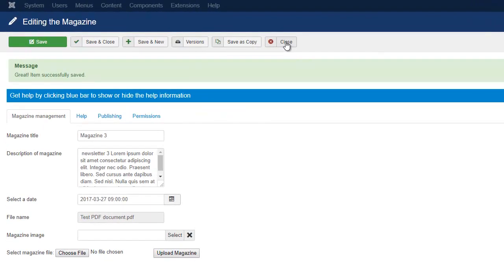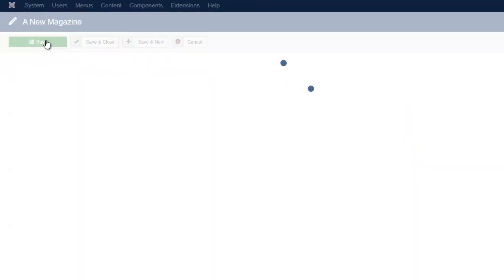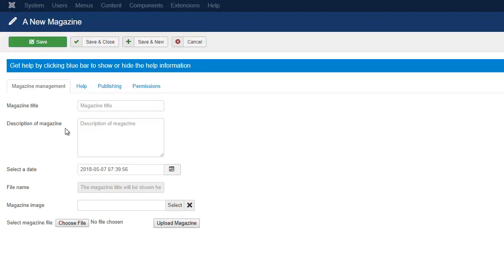And what I'll do now is create a new magazine from scratch. You just click on, make sure you're in the magazine list view, click on new. Magazine title, magazine May test.